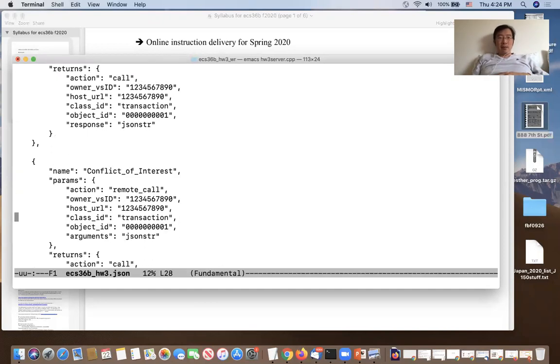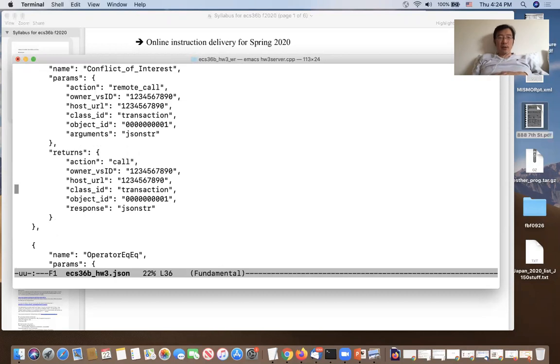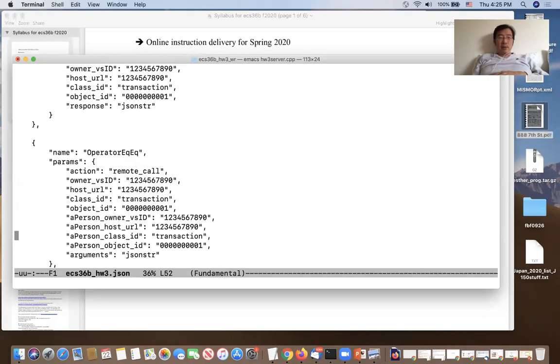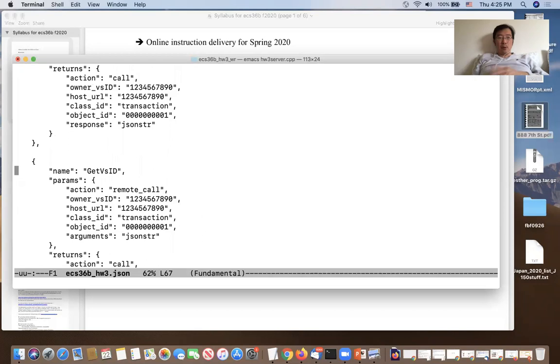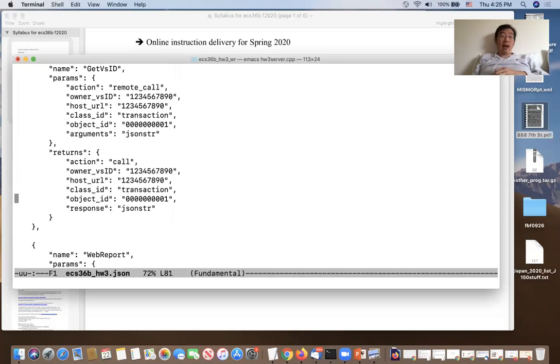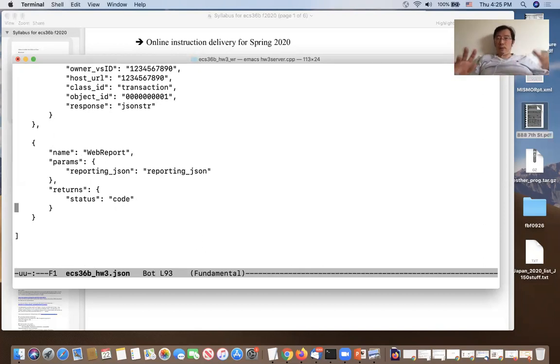There's get distance, conflict of interest, and operator equal. I think there is a fourth one, which is get VSID. I have four of them. Oh, five. The fifth is web report. Don't worry about web report right now.